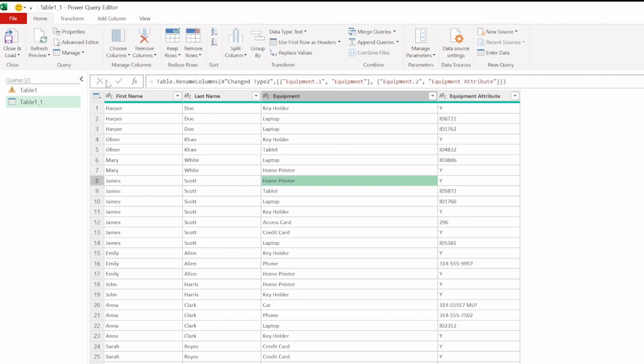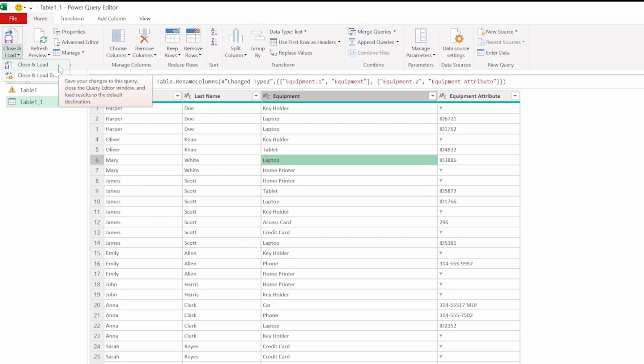And in the last step, we will close this Power Query editor and load data into Microsoft Excel. From Close and Load, we have two options. First is Close and Load. This will save our data and automatically create another Microsoft Excel sheet and paste our new data into that sheet. And second is Close and Load To. If we select this option, then we have multiple options to save our new data in different places. We will simply select Close and Load.